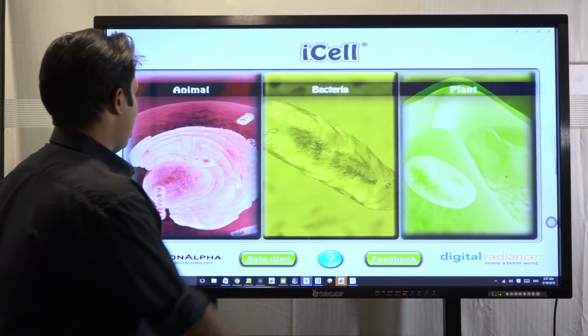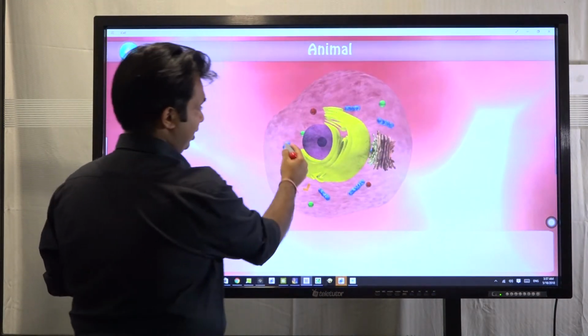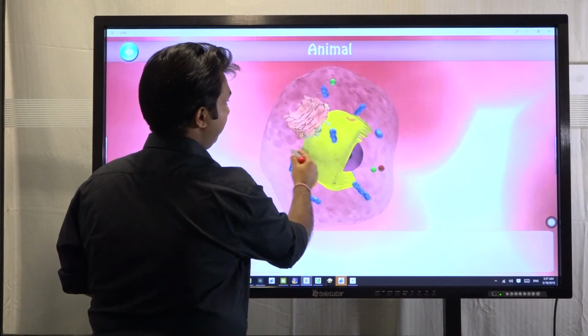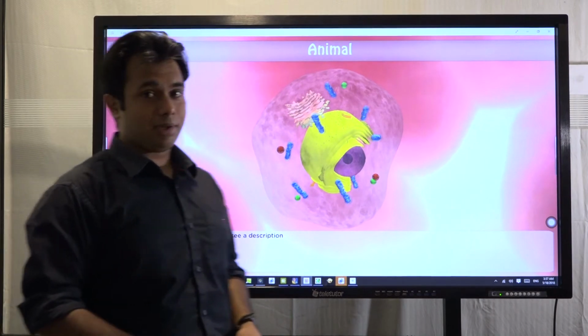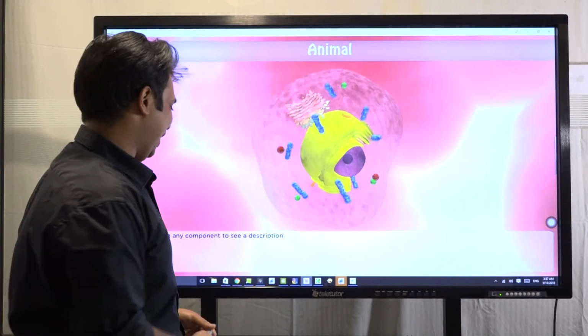Another application in the field of biology, simple animal and plant cell. Show the students what an animal cell actually looks like in 3 dimensions. Mark your own notes once again. I wish my teachers taught me like that.